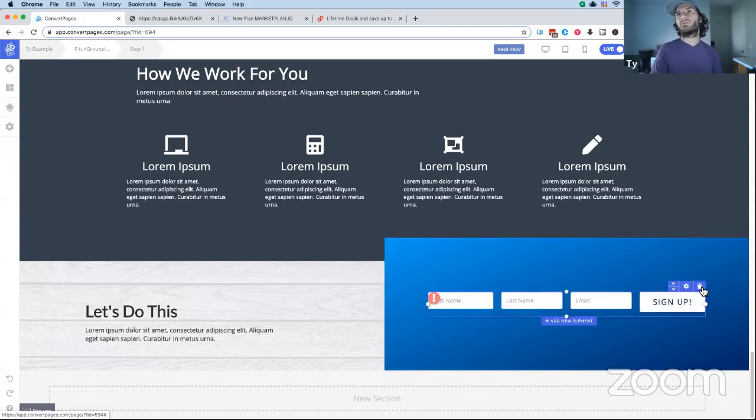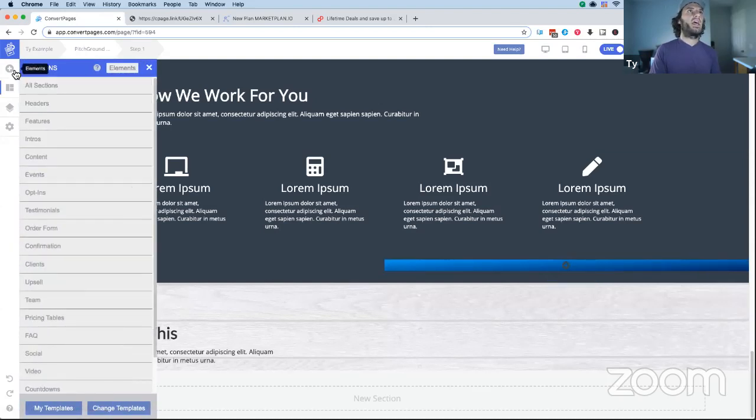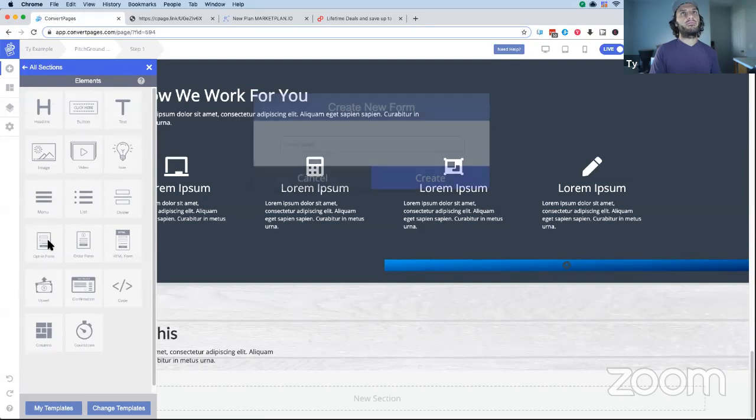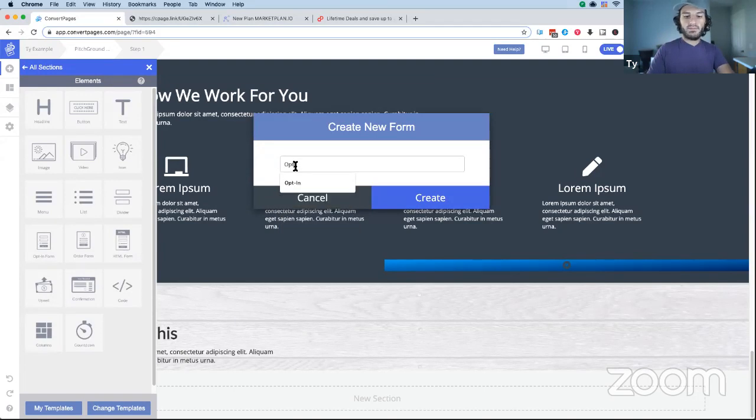What I want to do is show you how I'm going to build a form from scratch. So I'm just going to hit the plus sign right here, go to elements, and go to opt-in form right here. And I'm going to name my form. I'm going to call it opt-in.